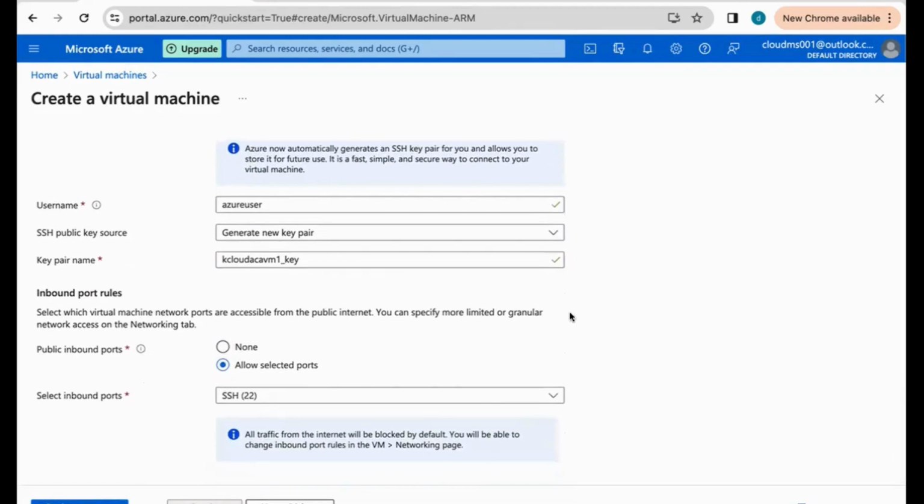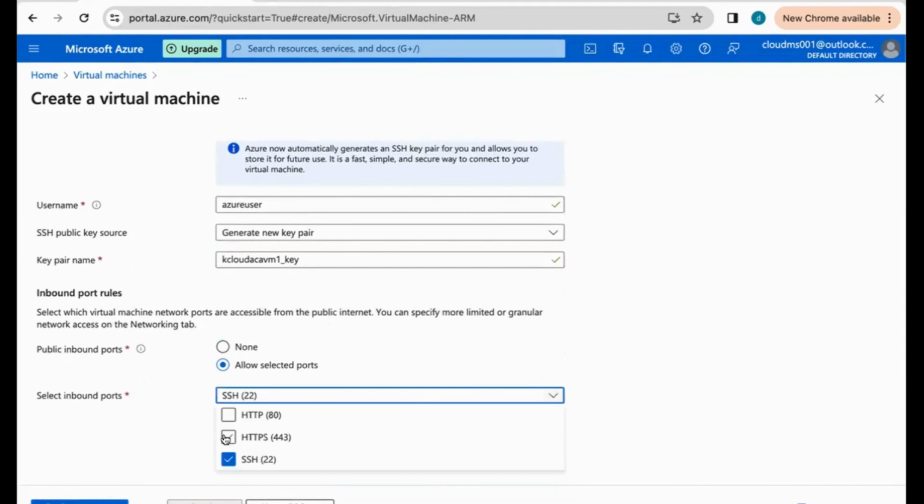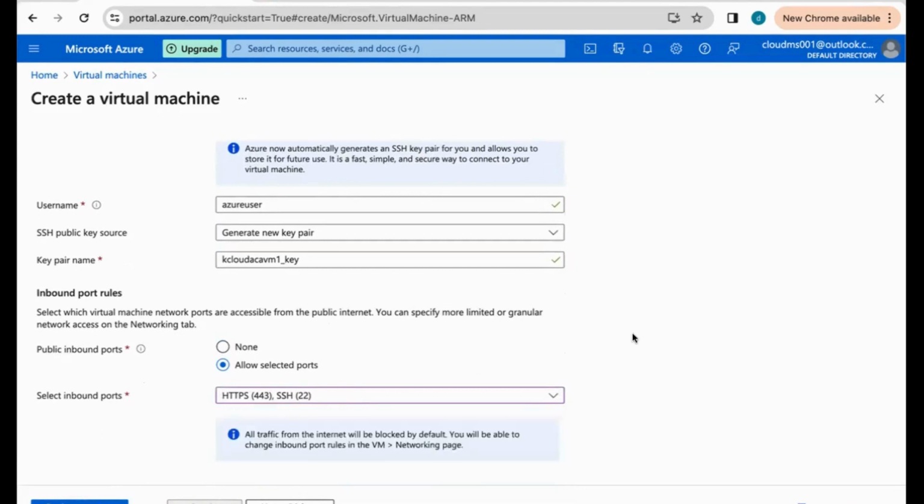Allow selected ports. SSH port is allowed. If you want some more ports, you can give access, HTTP and port 80 also. But port 80 I'm not going to allow because it's not secure, right? All right, so let's move to the next.